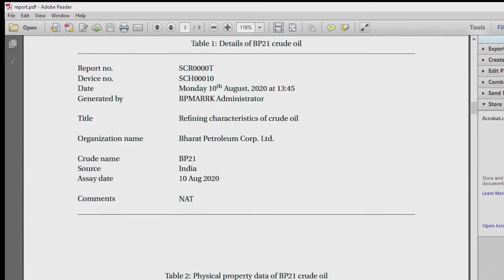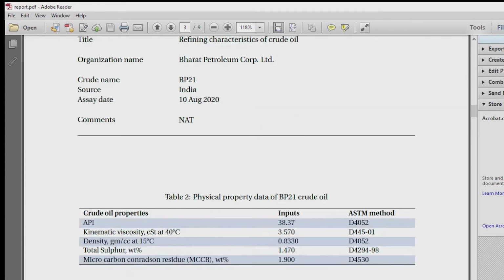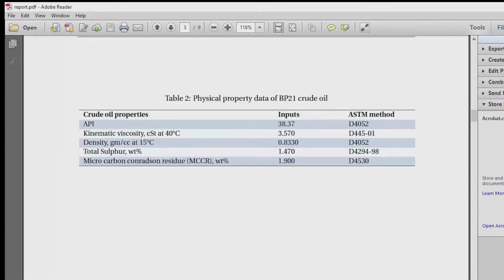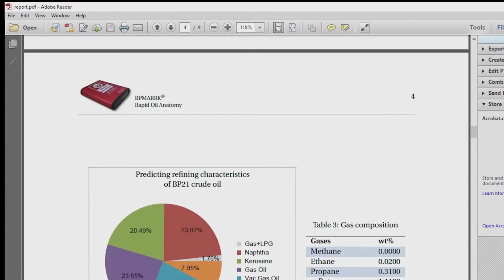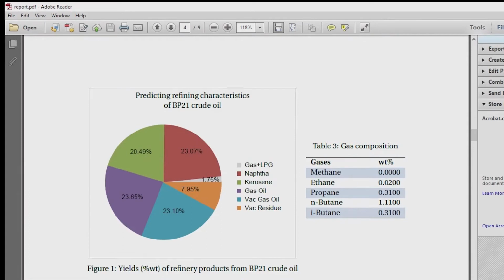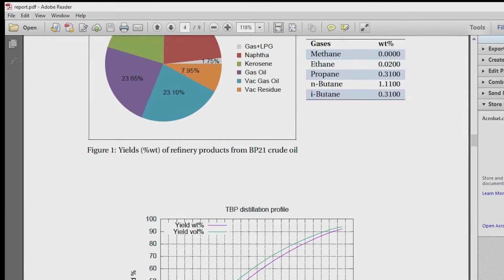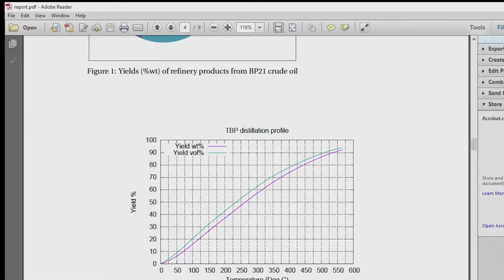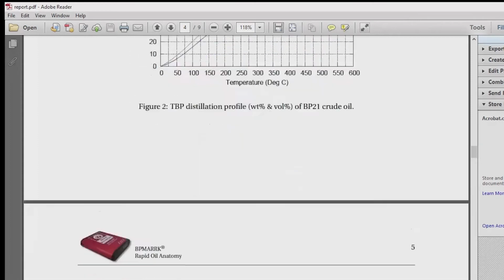Now the most important things for a refinery to know. The yields provide the product yields, and refiners can take an important decision using BPMARKK. It even provides gas composition. If you need more information about the entire profile, it gives the curves both in weight percentage and volume percentage. Moreover, it provides cut-wise detailed information.